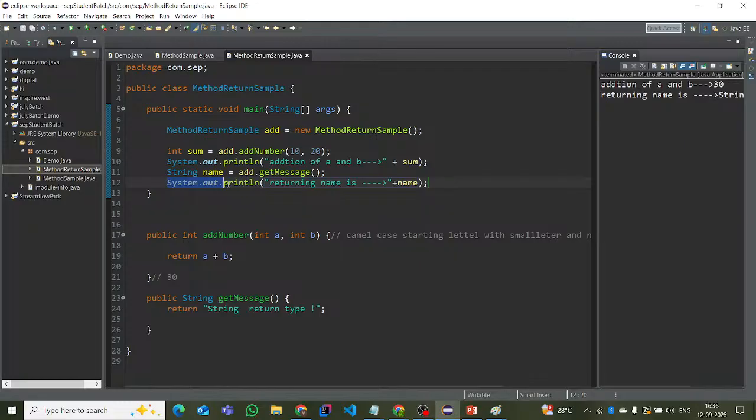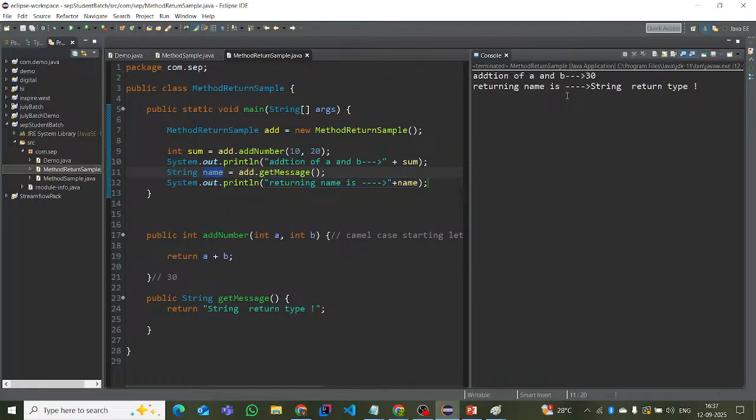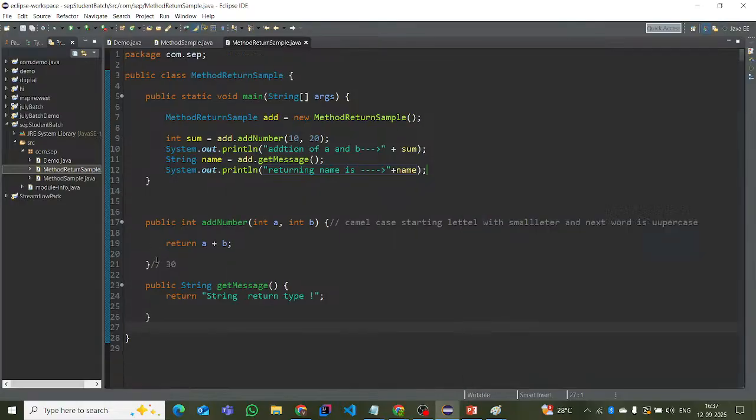After that I took one System.out.println. It is one statement from the System class. I wrote the return name is. Whenever it is returning, I want to see it on the console. Simply I copied this one and pasted this one. So on the console it is coming like this: Return name is, and a name. In the place of the name variable, it is coming as a string return type from the get message method. Understood? This is how we have to achieve the method with the return type.